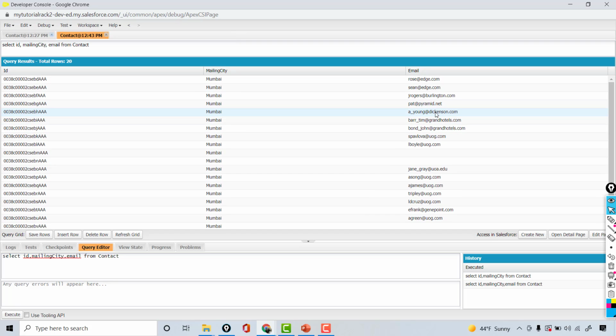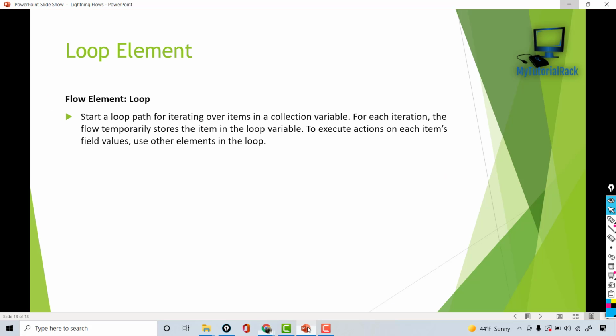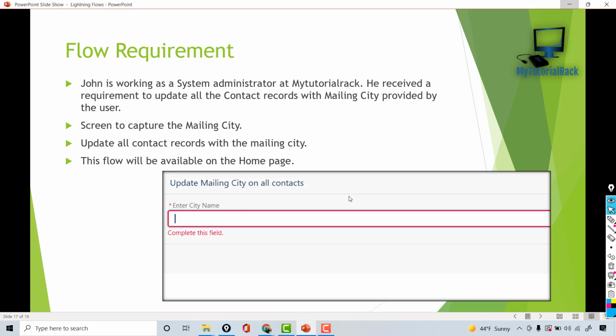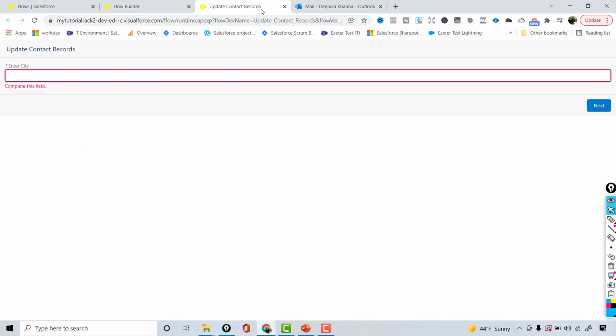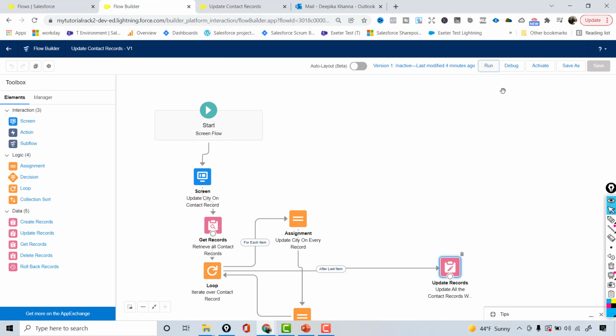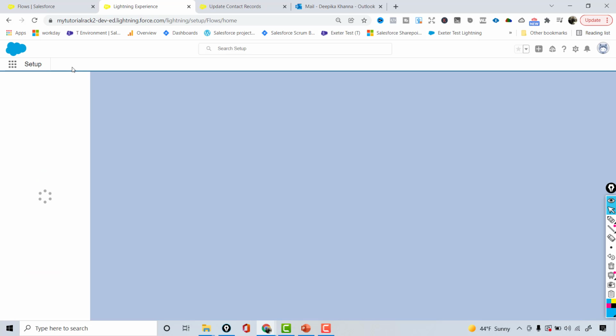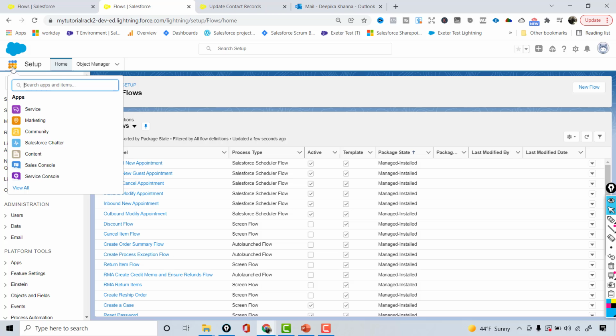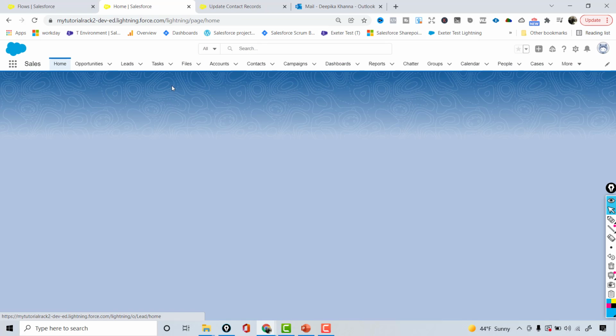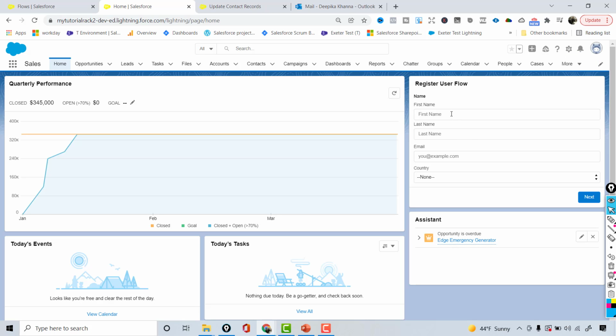Now what the next requirement was: we need to launch this flow from the home page. So let's go back and go over to the home page. But before we do that, we have to activate this flow, so we're going to go ahead and activate the flow. Now if I go back to my home page, let me go over to the sales app, and onto this we have a home page. Now let me replace this flow with the new flow that I've created.